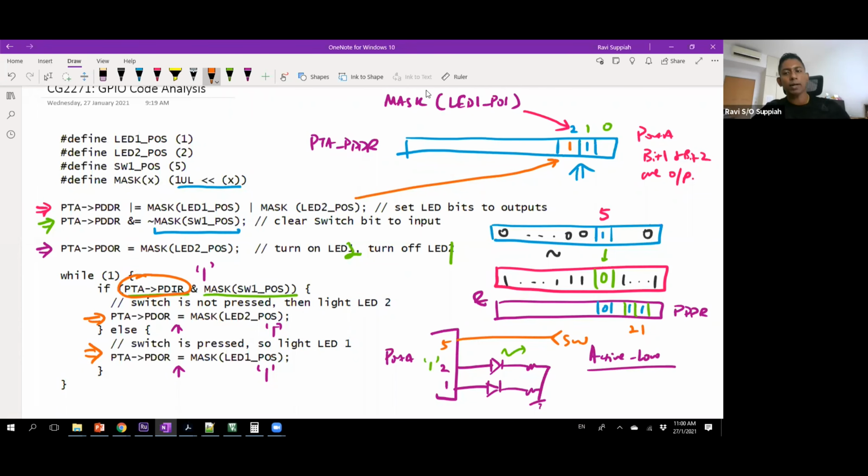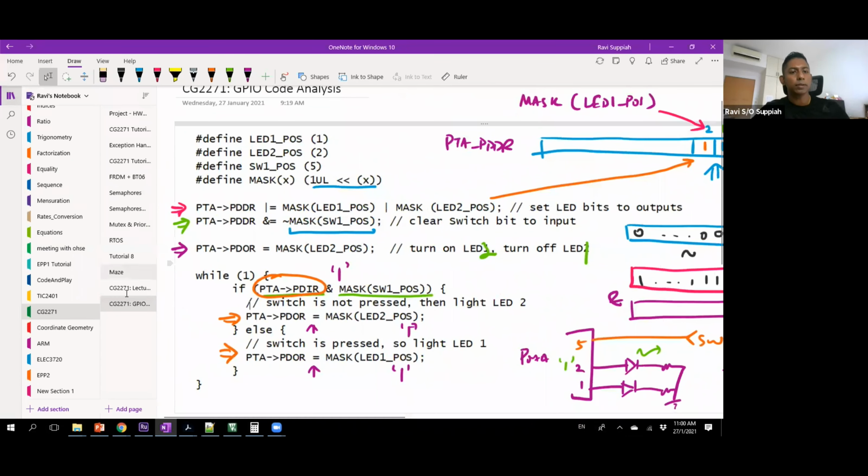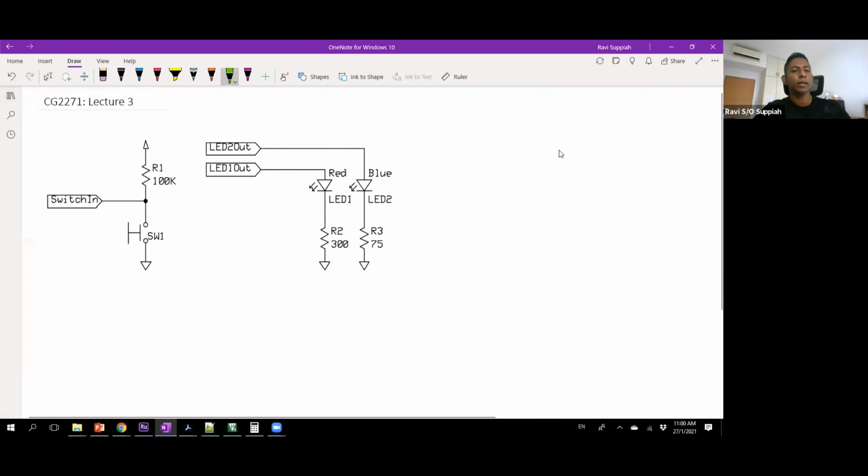When I read the value at bit 5, if you look back at our configuration of the switch, by default it is a high, it is a 1. But the moment I close the switch, I create a short circuit path to ground. So whenever I close the switch, it goes low, and then after that, it goes high again. So the pressing of the switch is 0. When I don't press, it is high.